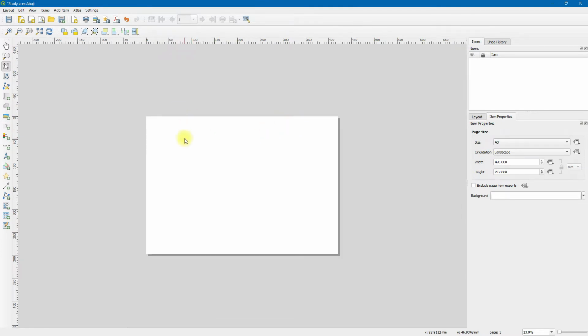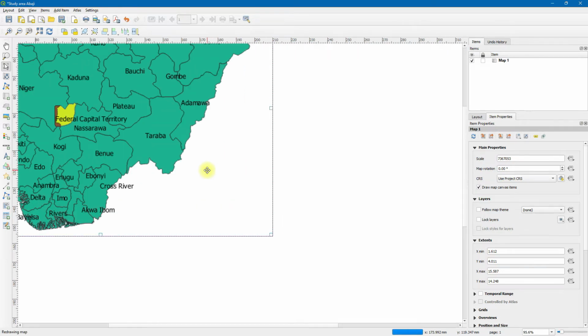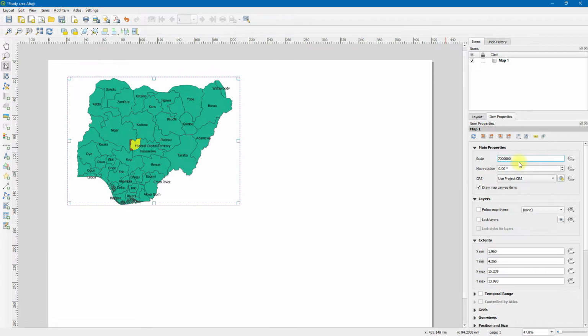So first, we'll add our map. This is up to the halfway point. This is the map of Nigeria. Let us edit the scale to make sure it's in round figure. 1, 2, 3, 4, 5, 6. We'll replace that with zeros. Enter. The larger the scale, the smaller the map.